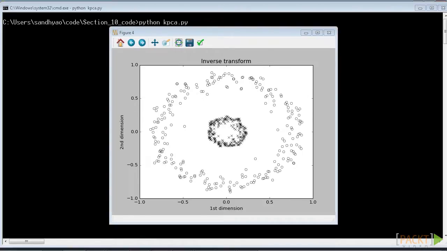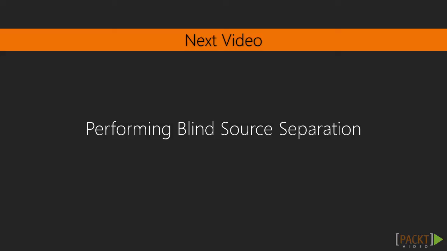In this video, we performed kernel principal components analysis to reduce the number of dimensions of the non-linear data. In the next video, we'll perform blind source separation.